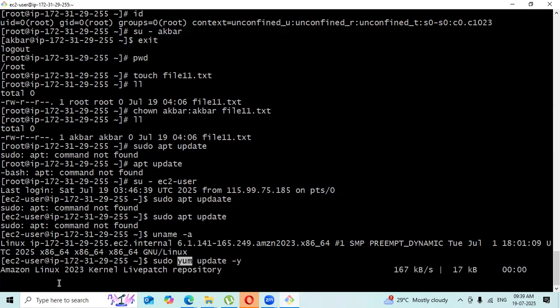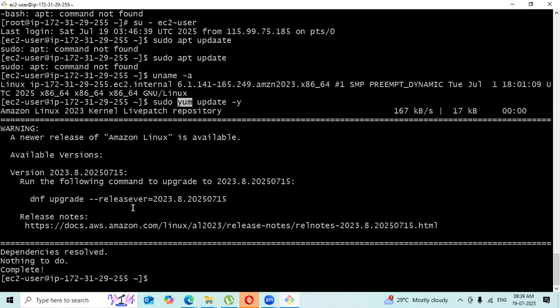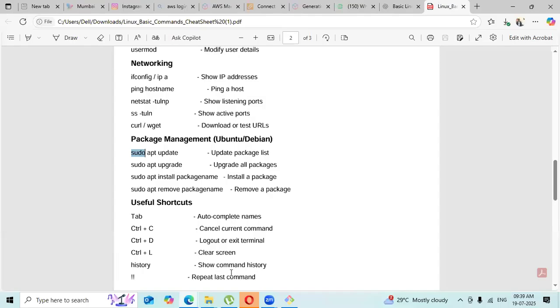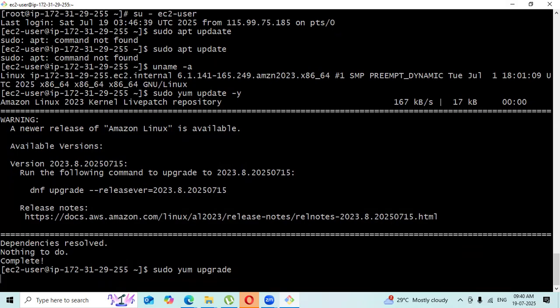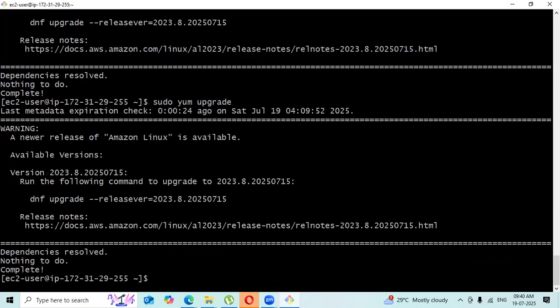Now it works. See, it's getting updated. Now it's got updated. Now you see this, this is for different OS like Ubuntu and all. Sudo apt upgrade. So what do I have to give here? Sudo yum upgrade. See, nothing to do. Now imagine if I have a requirement of installing Nginx.